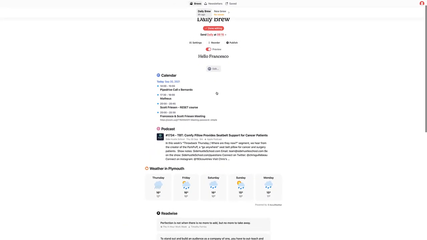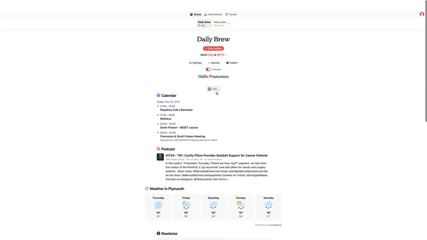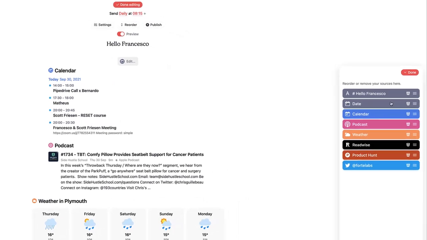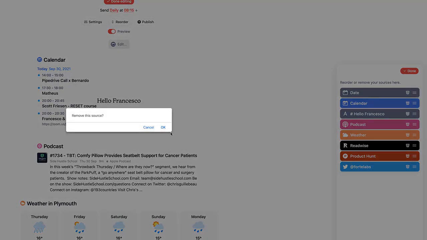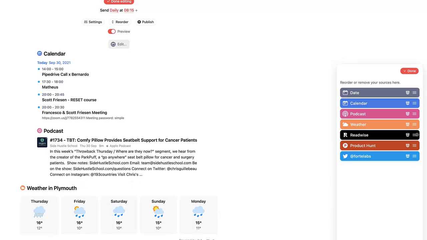Here we go. So if I preview, I can see what that looks like. It doesn't look nicely ordered, does it? So I can use the reorder feature to bump up certain things. I like the date. I think that would be nice when you see it. I'm going to put the calendar a little bit higher. Let's just get rid of that Francesco thing. That was just for demonstration purposes.